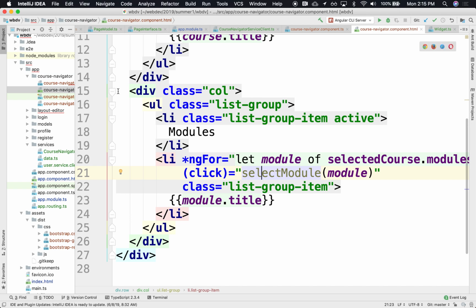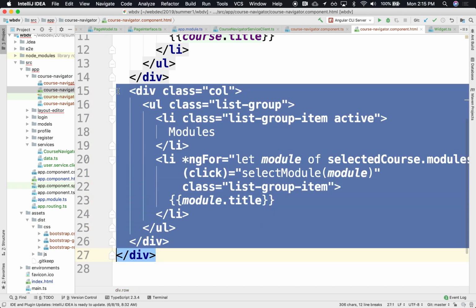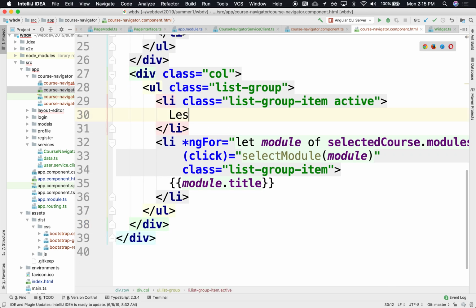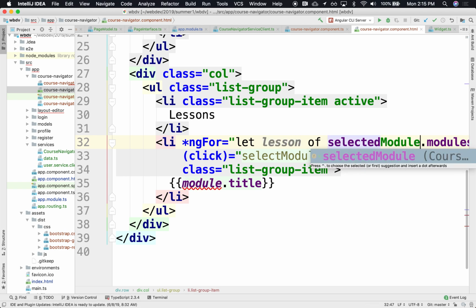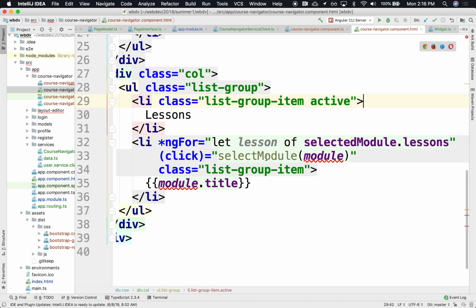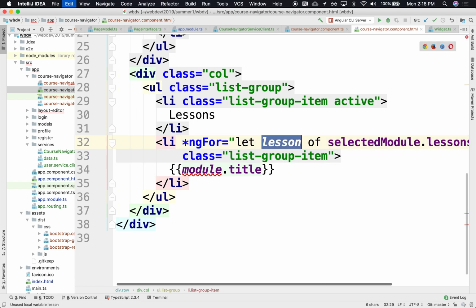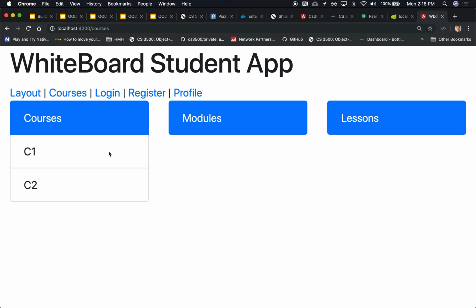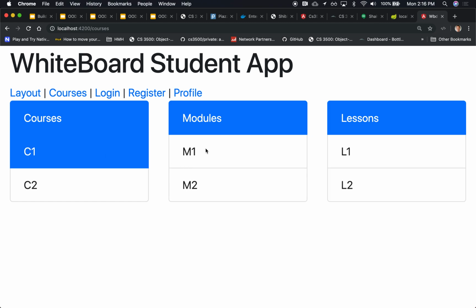We could say, grab this, right, and just be yet another div here that iterates over the lessons of selected module dot lessons, right? And then each one of these lessons is here. Let's not select anything, and we just display the lesson title. Okay, there we go. So we have C1. We click on M1. Notice that we have L1, L2, but M2 doesn't have any lessons.